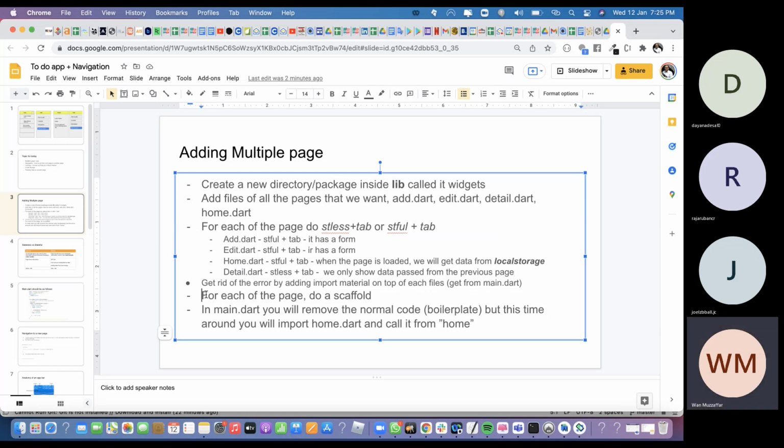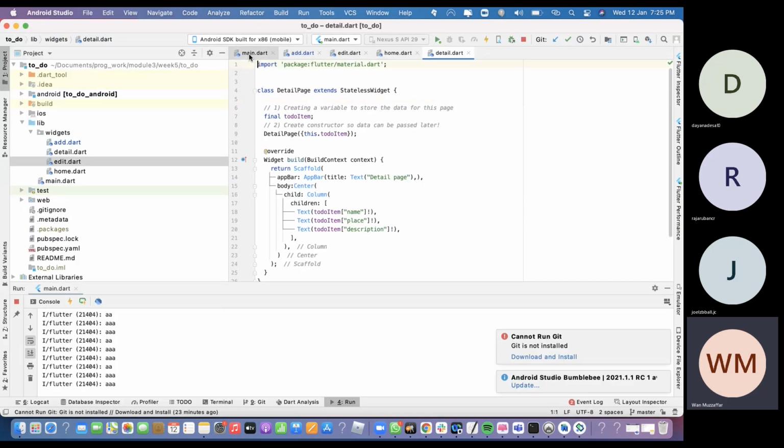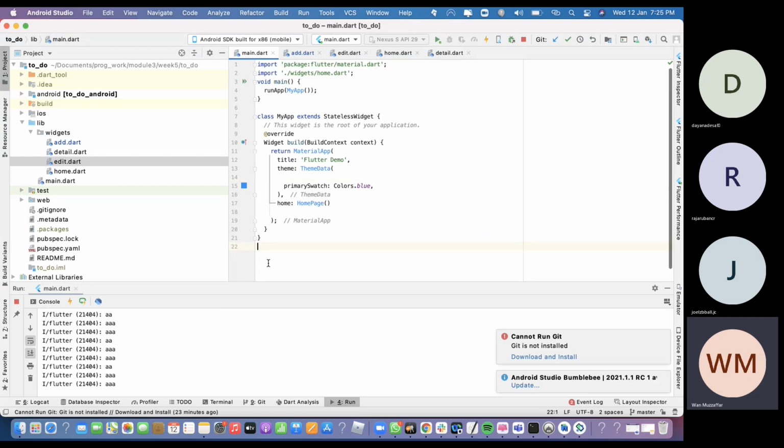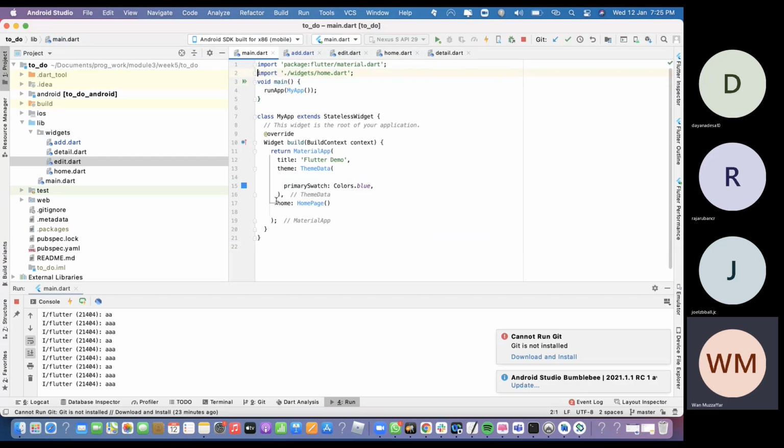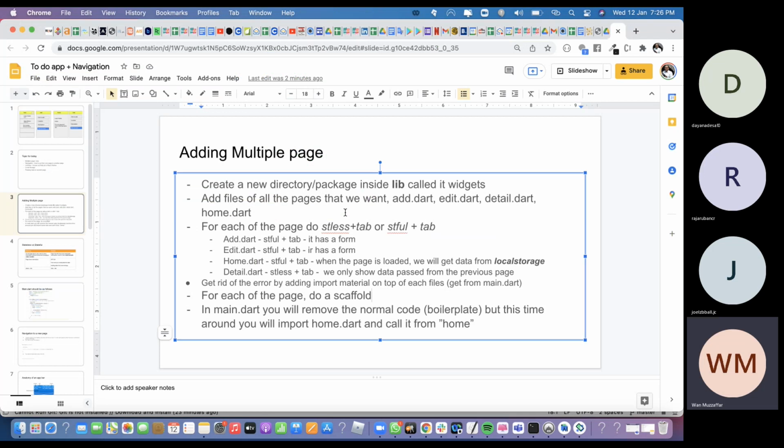Okay, then myself and Kesavan, we did scaffold for each of the pages. And then in main.dart, we remove the normal code. If you remember, in main.dart we removed the normal code, but this time around we import. Normally we did it at the bottom, but now we don't do it at the bottom. We do import ./widget/home.dart, and then we call it here. So this is how you start creating a multiple page project.